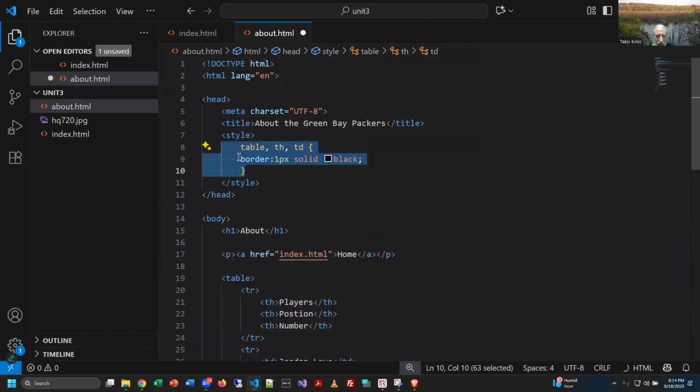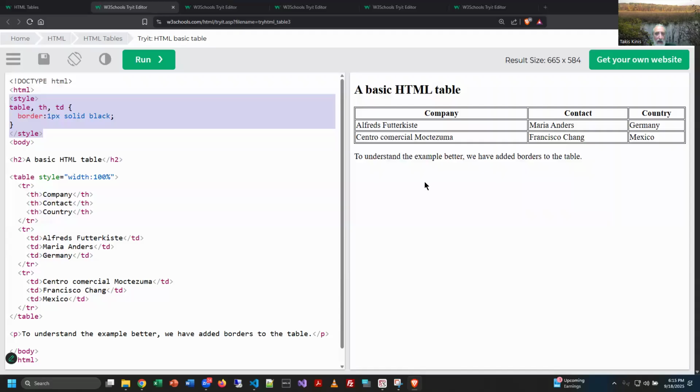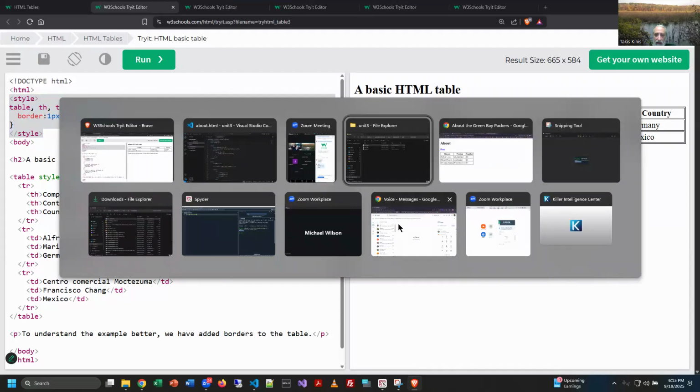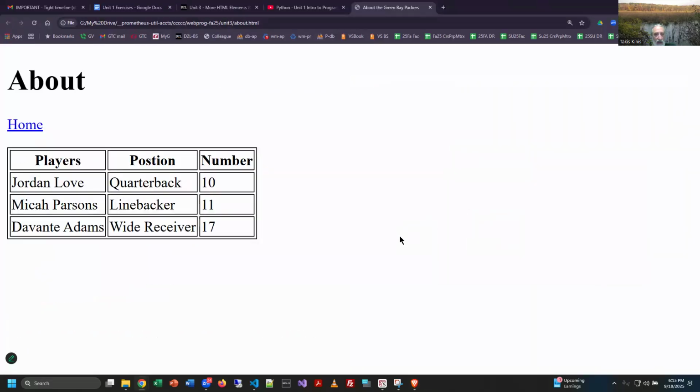We're going to learn about these styles next week. But basically, this ensures that I have a border around all the table elements. This just allows us to see it. Okay, Control S to save, back to the browser, and then the refresh. And then you can see yep, I refreshed it.